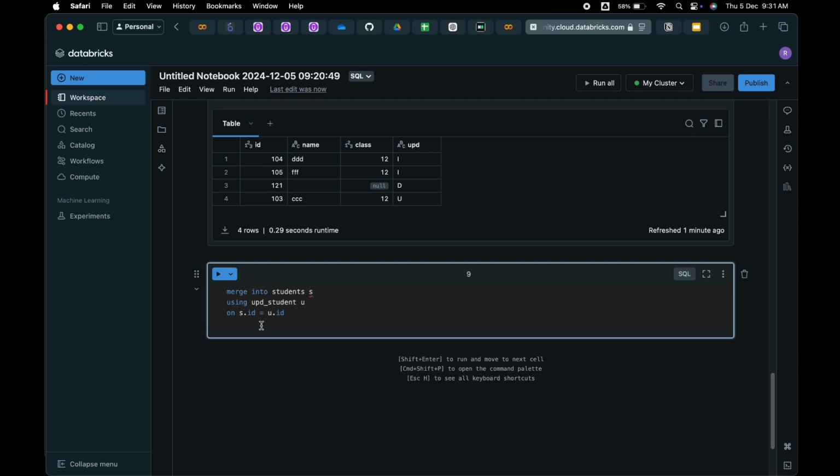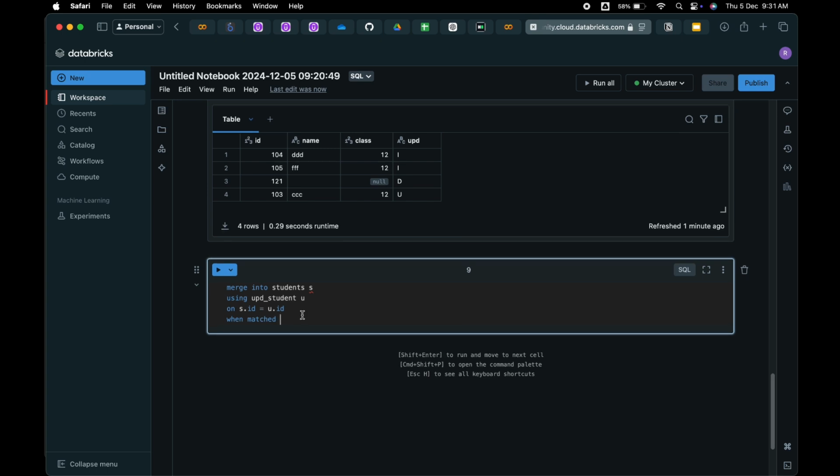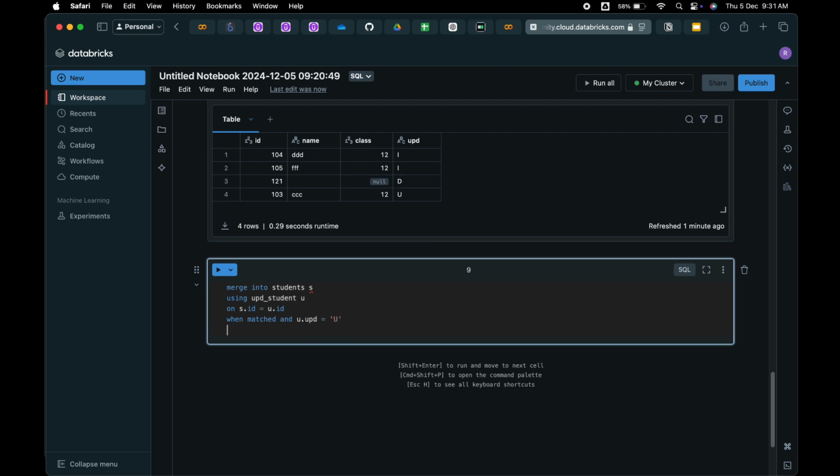So when this ID matches, what we want to do is, when it is matching, there will be two situations. One will be either an update or a delete. I have this indicator, so I will add one more condition here: u.upd should be u. So when the IDs are matching and when the UPD is u, in that case it is an update. So we want to just update the records.